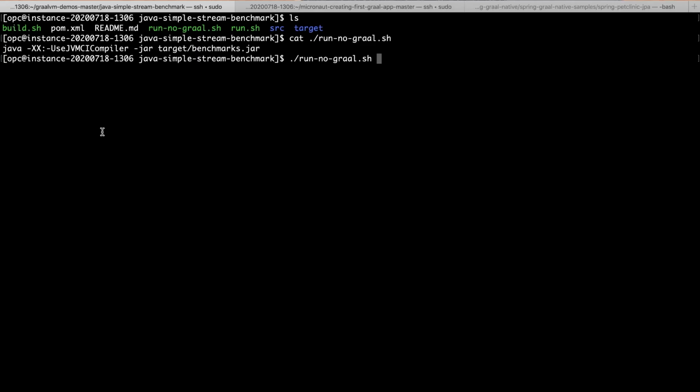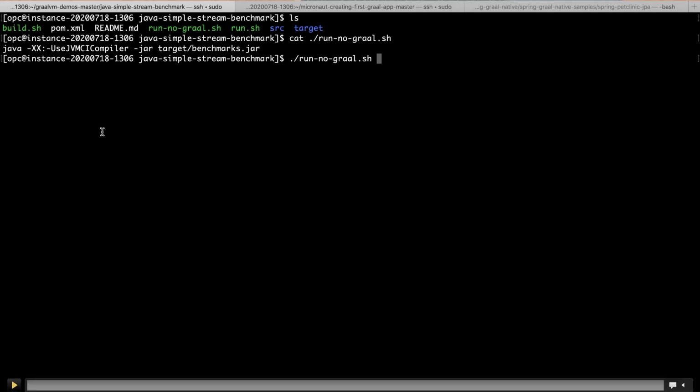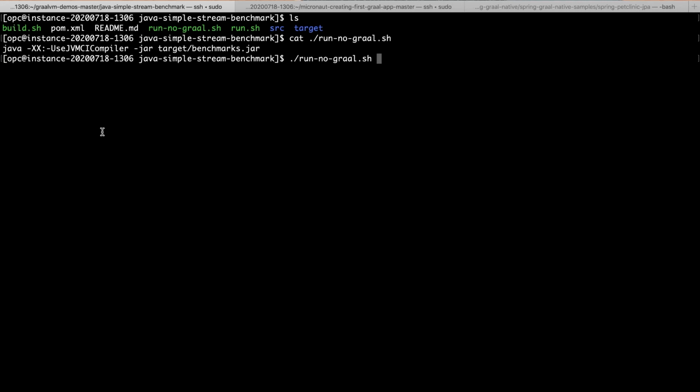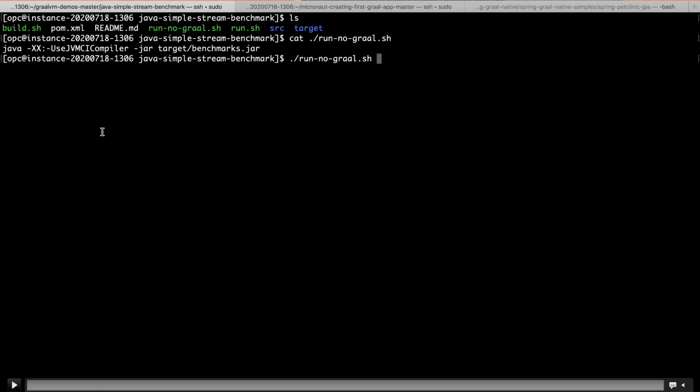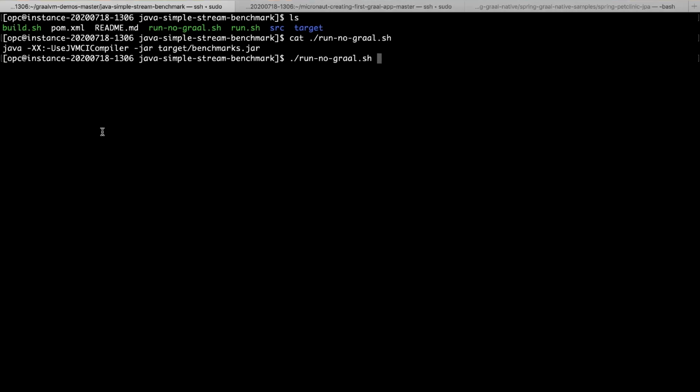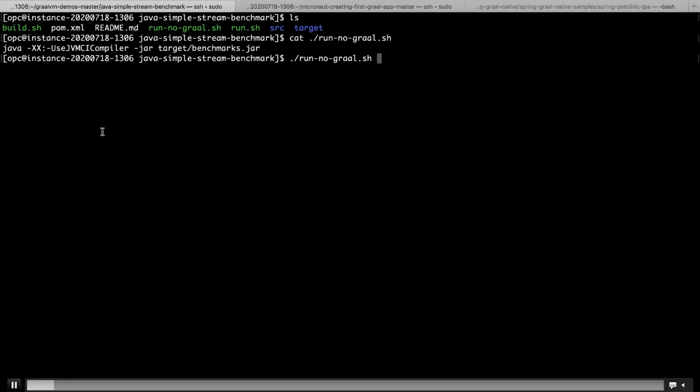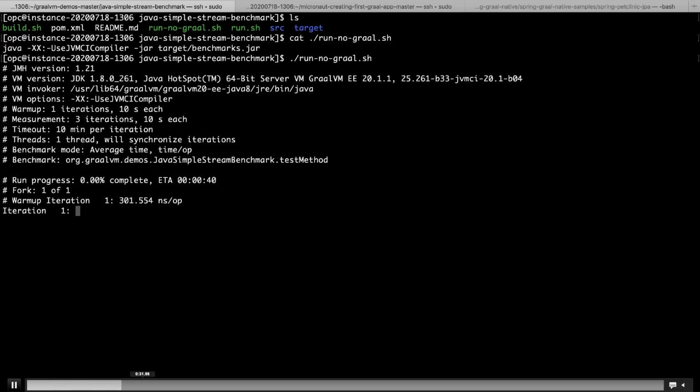So let's maybe see this for ourselves. And for that, we will run this sample Java Streams API application without GraalVM and then with GraalVM, and we will compare the performance. So let's go. So we will run this application, we will warm it up, and then we will measure performance. Let me just speed it up so we don't have to wait for the benchmark to run.